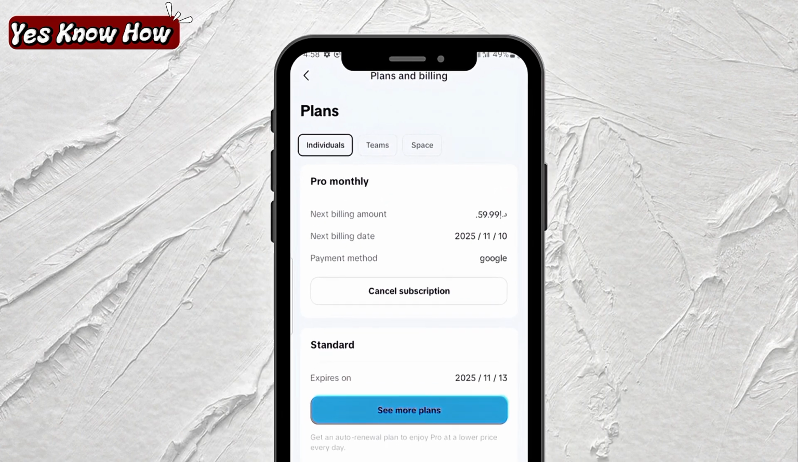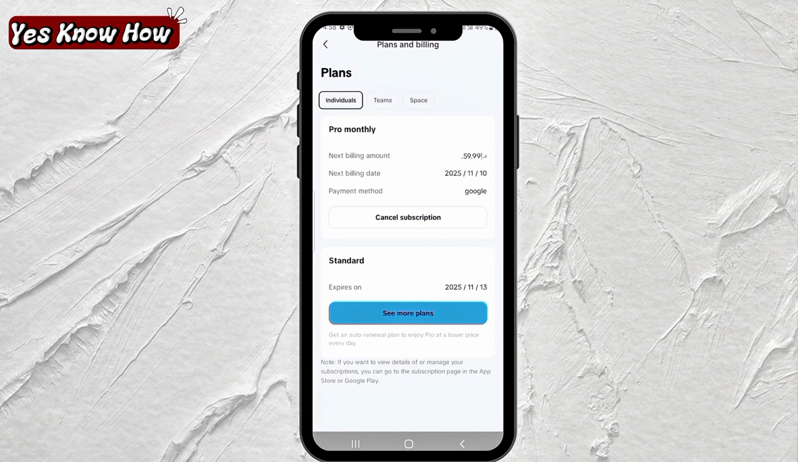And that's it. You will be able to cancel CapCut Auto subscription.